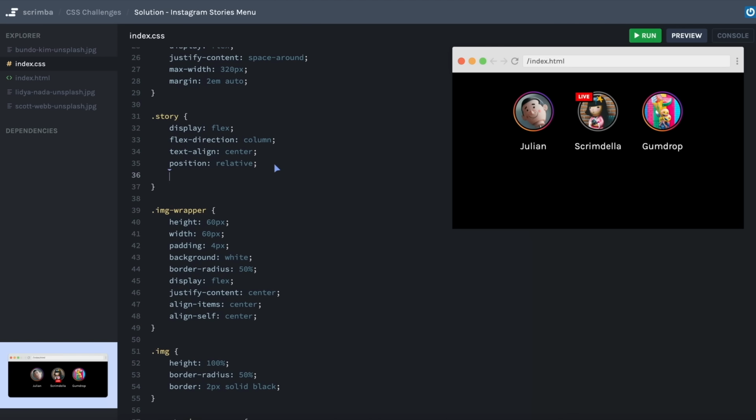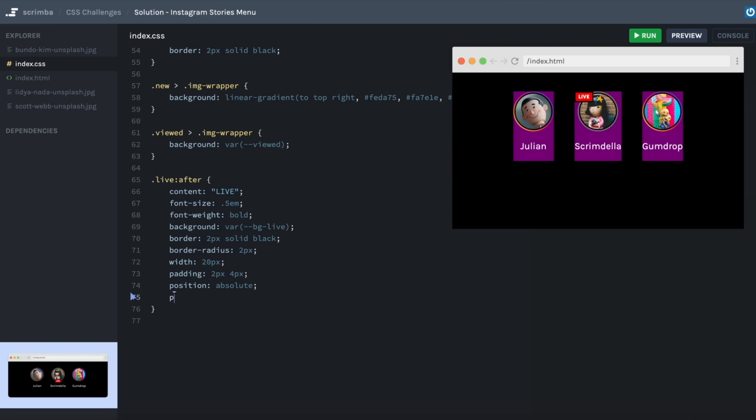If I were to add a background again to this story class, this helps us see the boundary of our absolutely positioned element. If I want my badge to be right here, I can see that it's roughly 50% from the top of my containing div. I can say I want my element positioned about 50% from the top, which puts it just where I want it to be. I also want to center it.